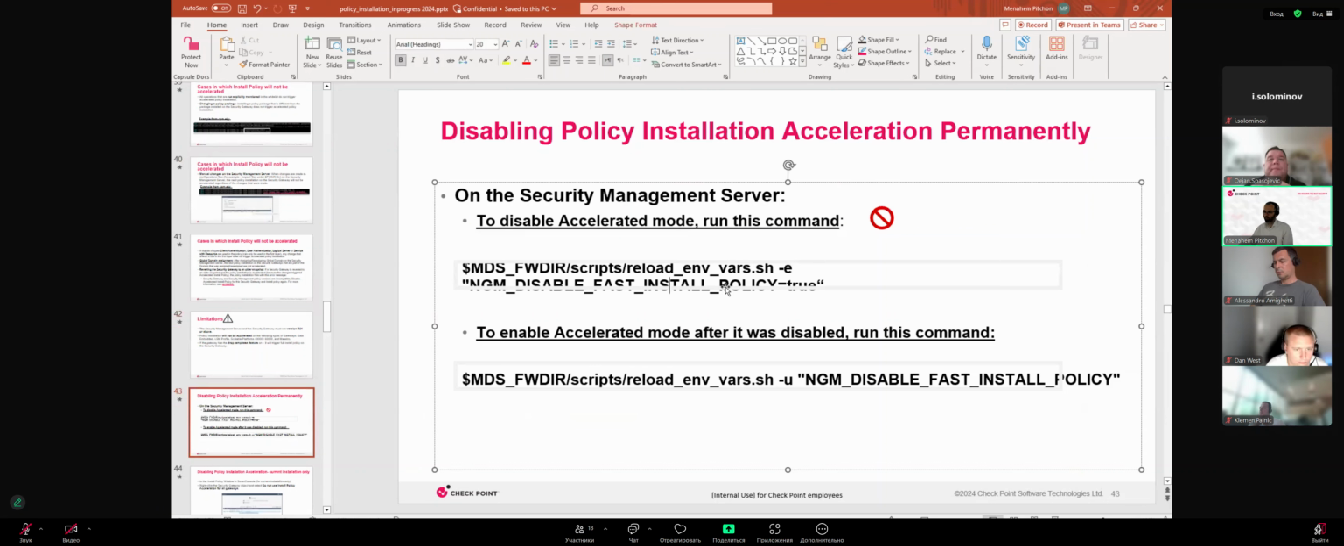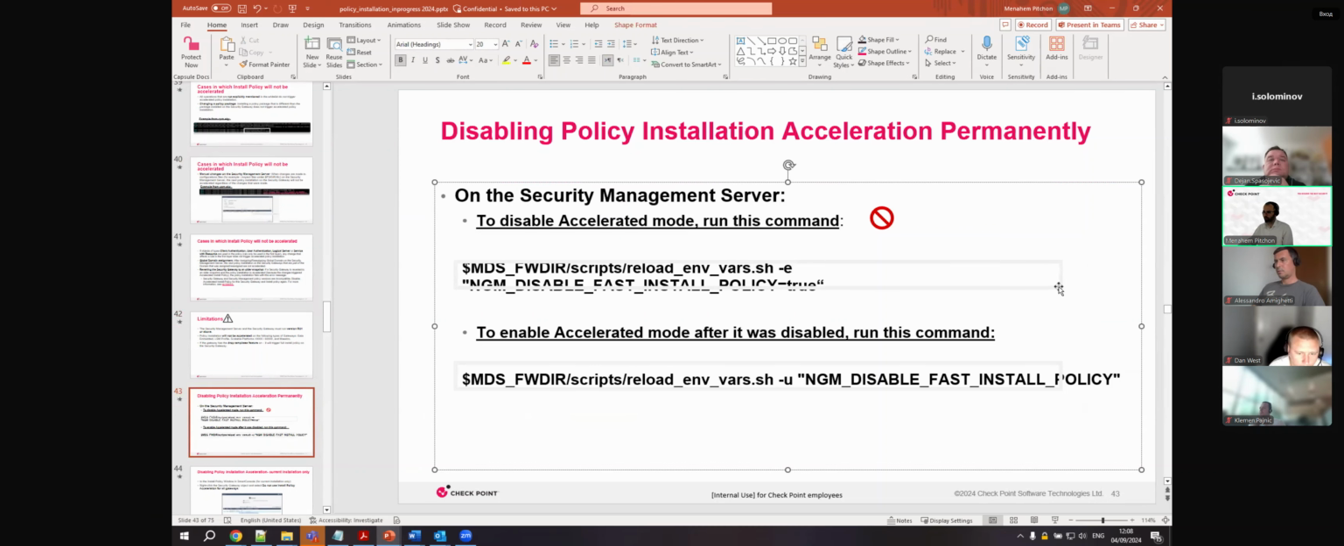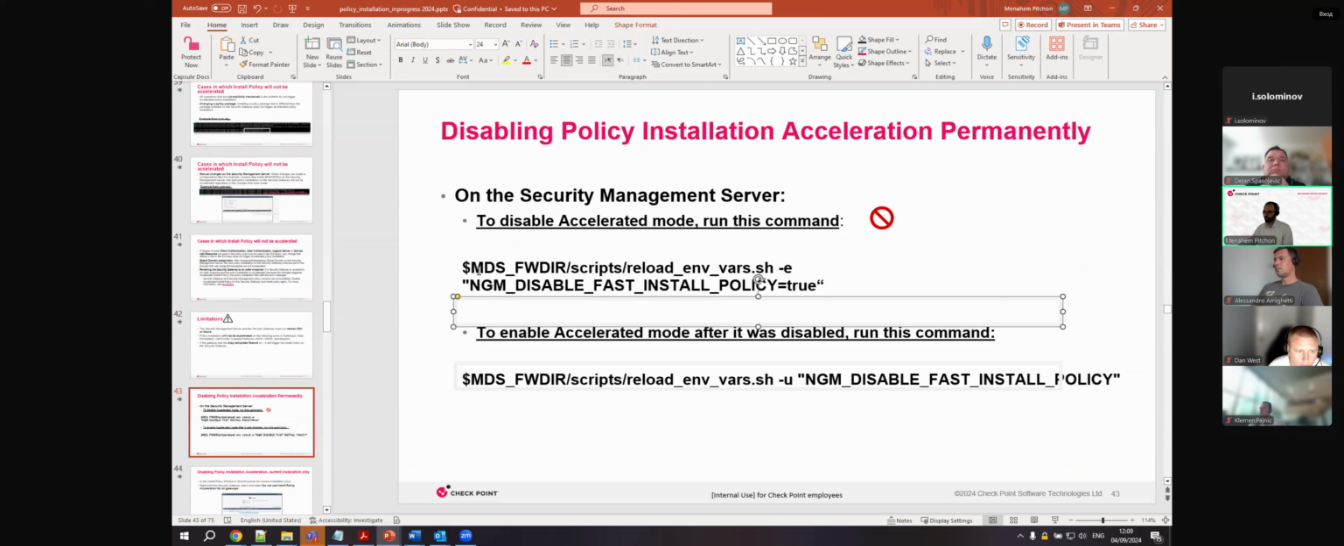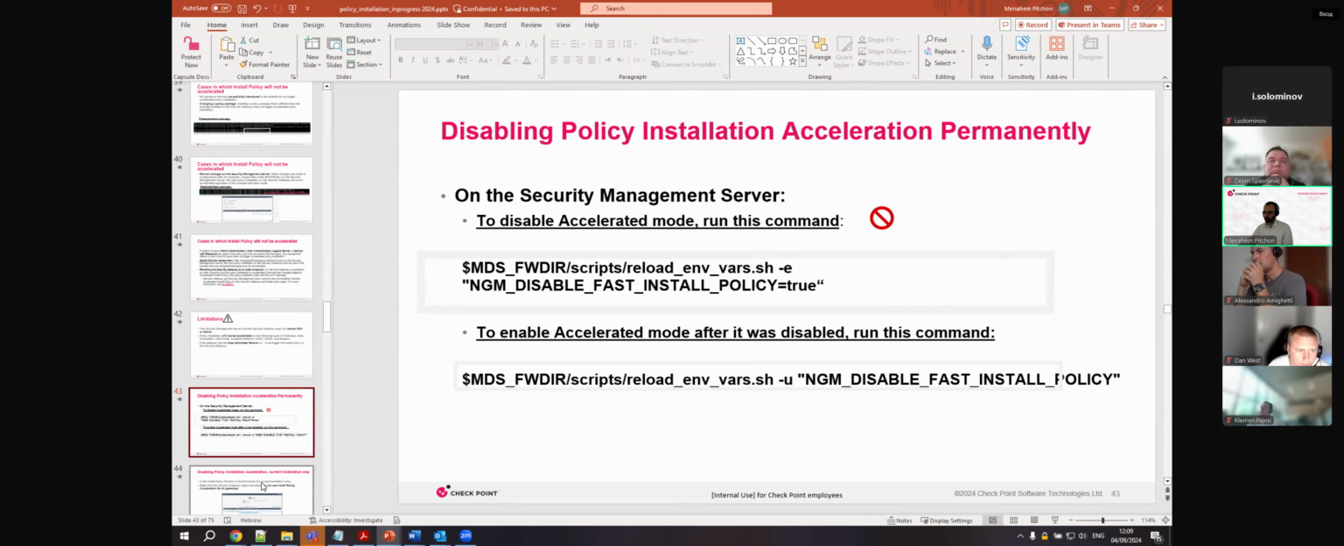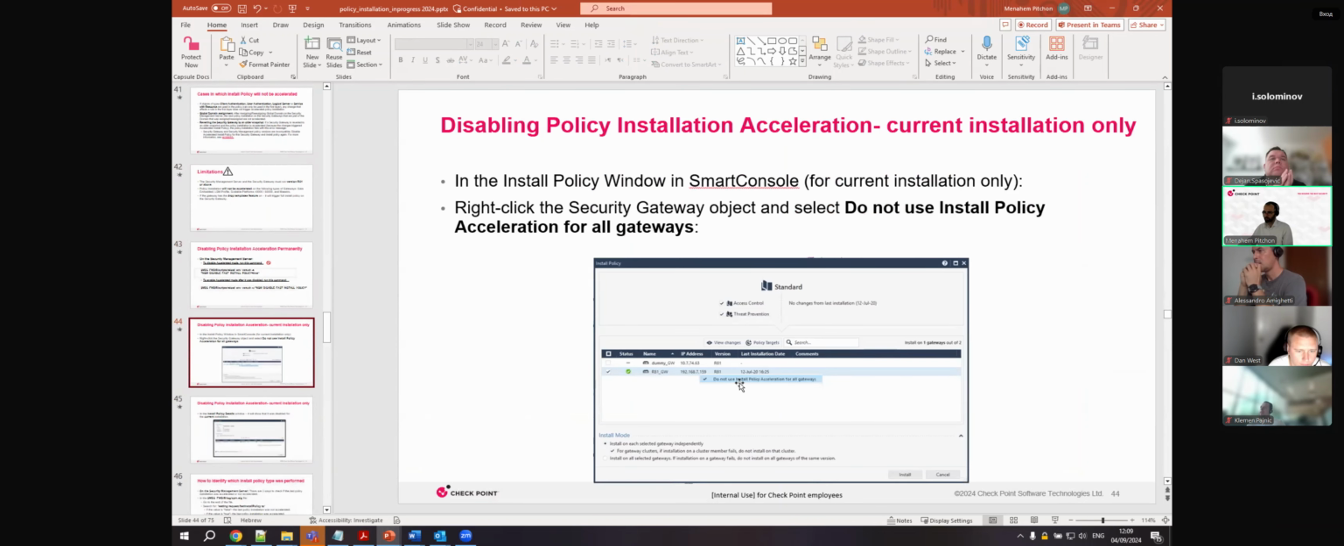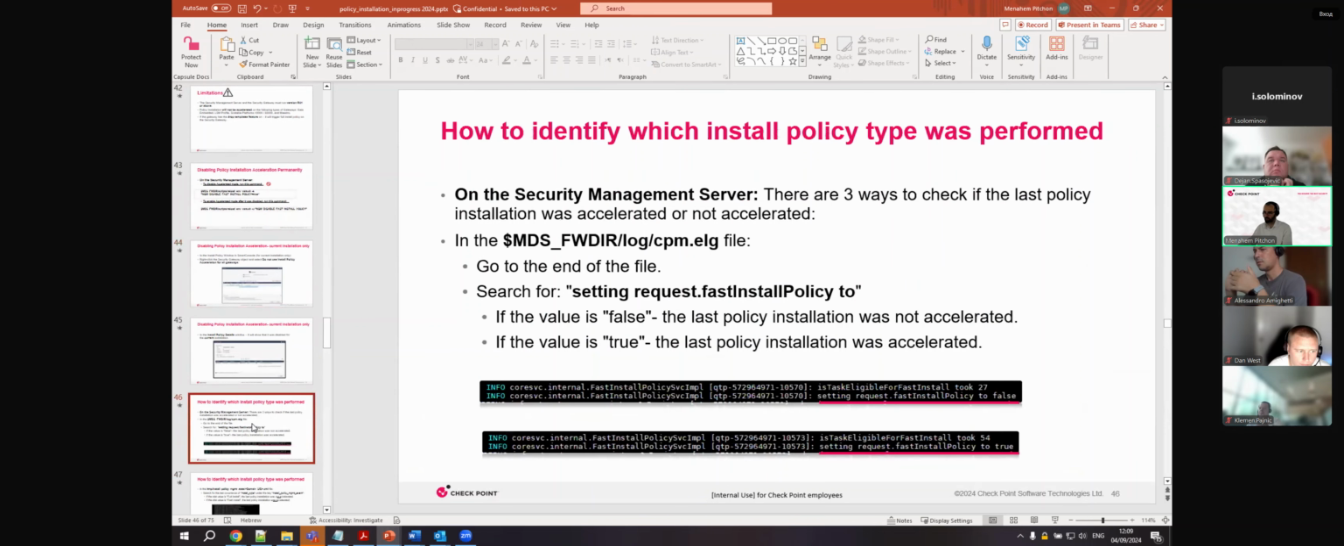If a customer says, "Hey, I don't want to use this acceleration; it's causing me issues," that's the way to disable it. Usually, customers don't want to disable it, but if he decides that he wants to, then that's the option. Another option to disable it is like that. It's not always comfortable when you need to install policies many times a day, to disable the acceleration every time.